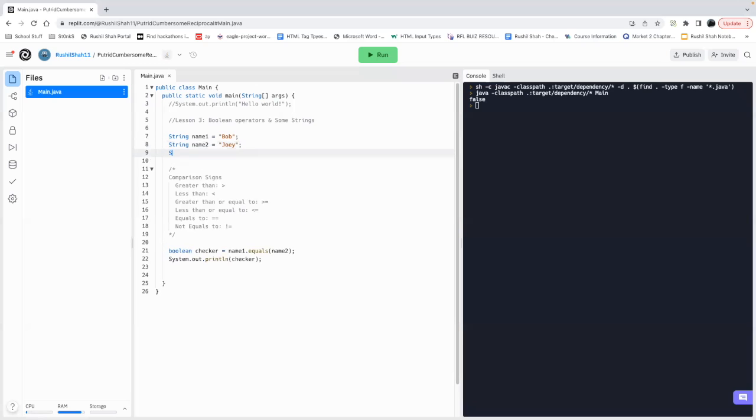So let's say I'm going to make a new string connect, and it's going to be equal to the first string plus the second string. Now, what this does is that it literally just combines the two strings together. It places this string after the end of this string, and it stores it into this variable called connect. Now, let's go ahead and print connect here. As you can see, it prints out Bob, Joey.